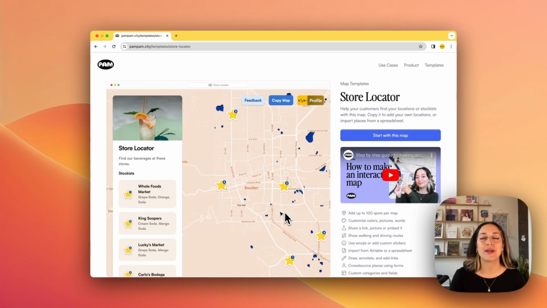Hi, I'm Helena from PamPam, and I'm going to show you how to create your own store locator using PamPam. PamPam is an online tool to make and share maps.